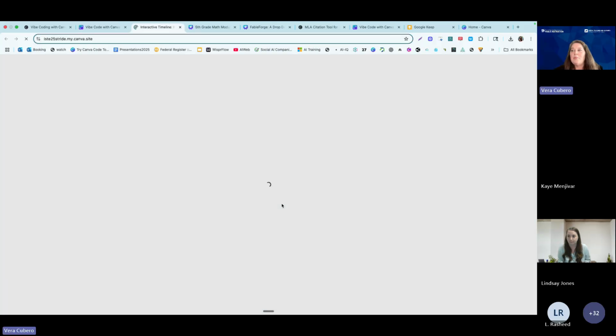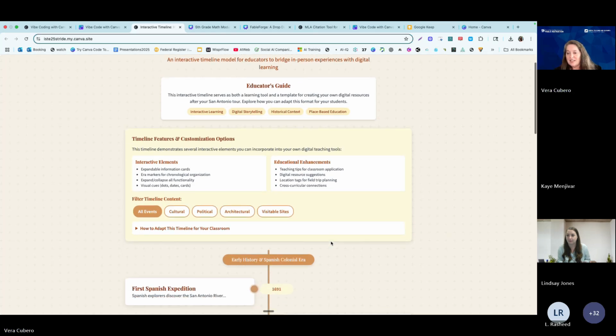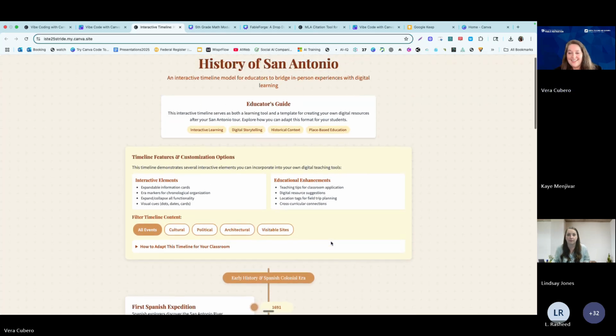Oh, Molly got an idea for her ISTE presentation. 900 lines of code, Lindsay. That's hilarious. That's some heavy coding. Love this, Molly. This is amazing. I love this, Vera. Thank you for showing it to us.